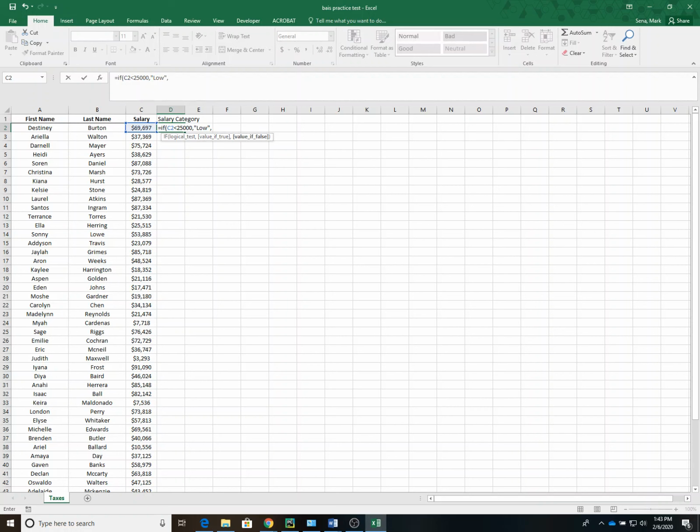If that's false, I need another if. So I'm going to type if again with another parenthesis. Notice that this one's red and the first one was black. And I'm going to see if C2 this time is less than or equal to 75,000. If that is true, I'm going to put the word middle.